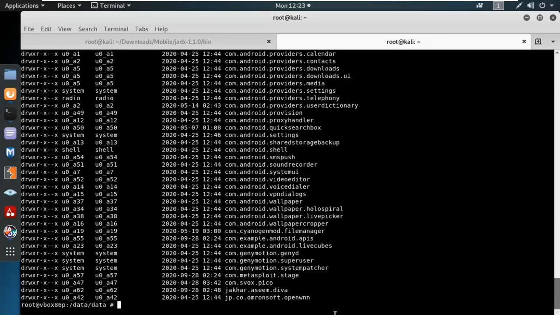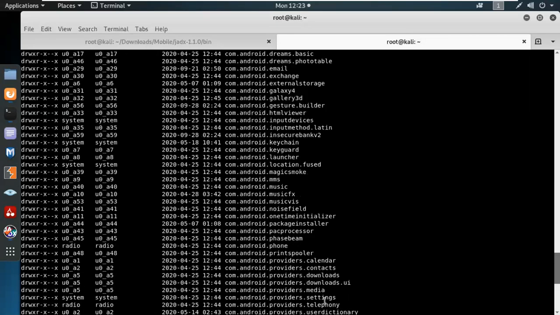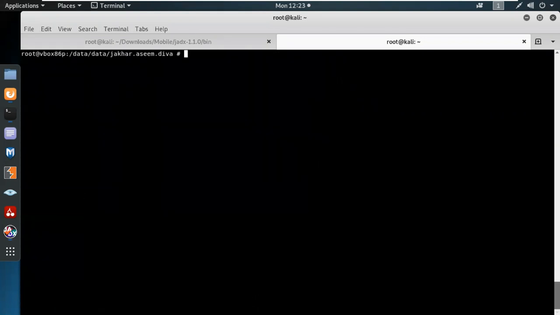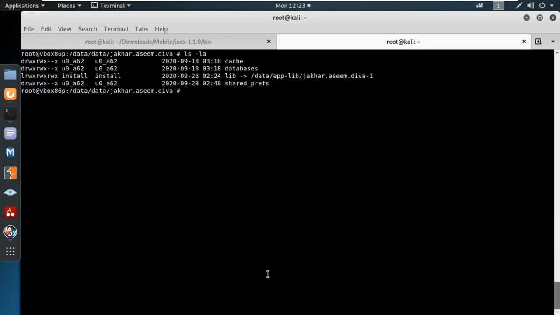All the applications are there. In the data directory, you will see all the applications installed on your device. I'm going to use the jaka.dasim diva app, which is my important part. Clear the screen, ls and all. Over here, I can see some folders like the cache folder, the database folder, and the libraries. And at the bottom, they have given the shared preference folder.